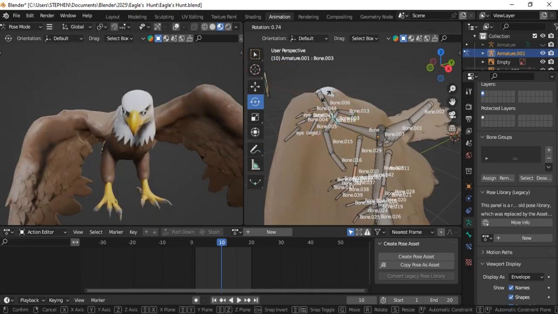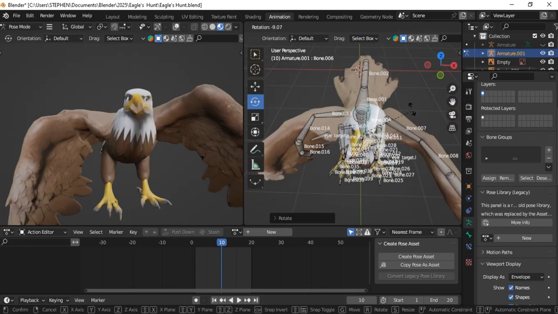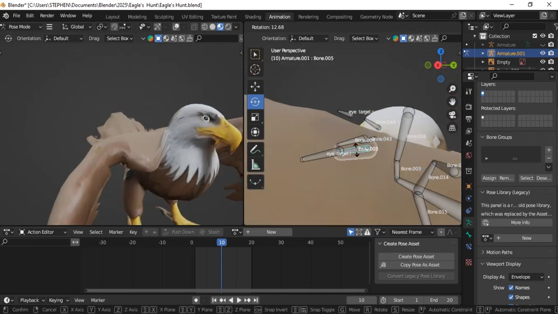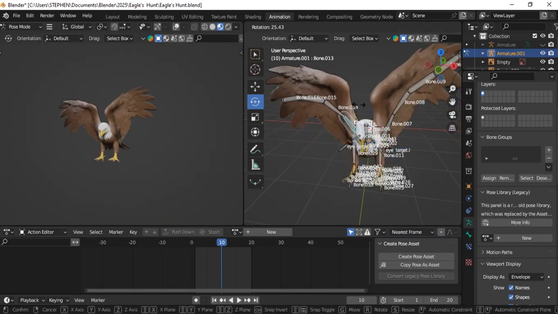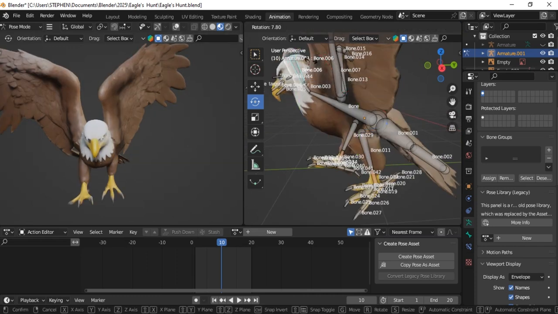Have you ever tried rigging a bird but found it difficult, or you just don't have the money to buy an add-on that will make your work easier? In this video, I will show you how I rig this bird in Blender without using any add-on. This rig can be used in your game, animation, or even VFX.